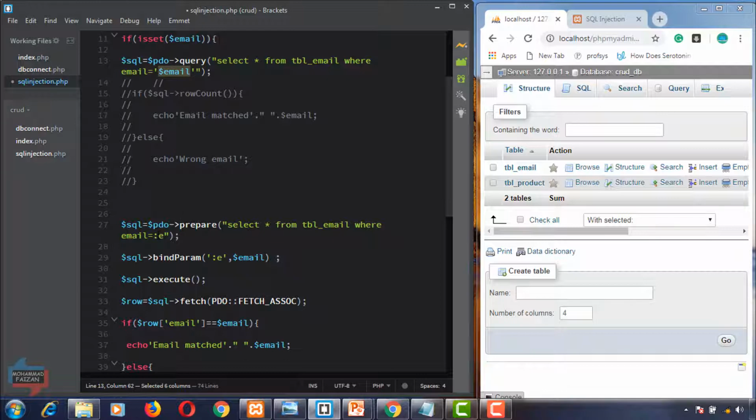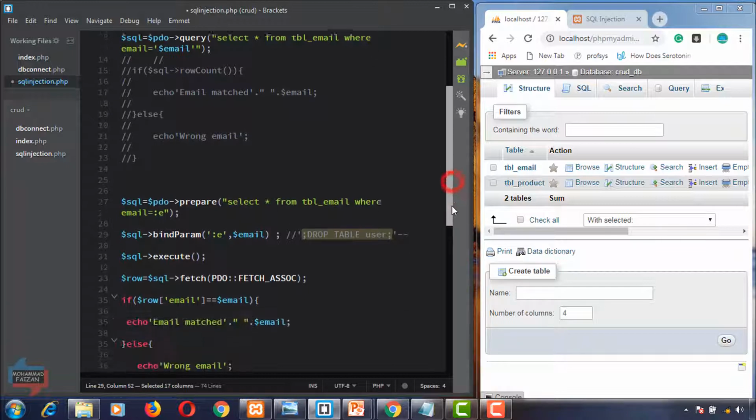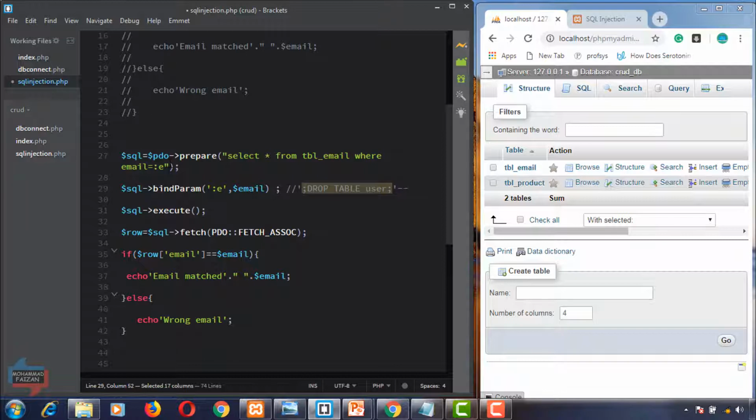But in the prepared statement, if the hacker passes that line, then this value goes in this variable. First it comes in this variable $email from the text field, but this placeholder handles that kind of SQL injection code, and the hacker can't apply SQL injection in a prepared statement. So that's why we use prepared statements in PHP.